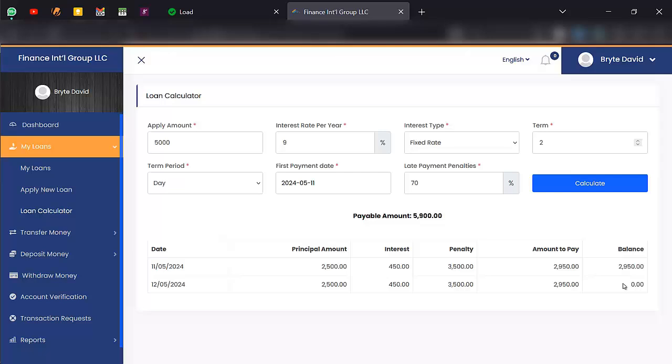So I don't know if you understand the whole idea of a loan calculator. The loan calculator helps the user to calculate, if I want to take so and so amount at this rate and at this time and all that, how much do I get to pay? So this calculator helps the user to calculate how much they are going to be paying if they take a specific amount for a loan.